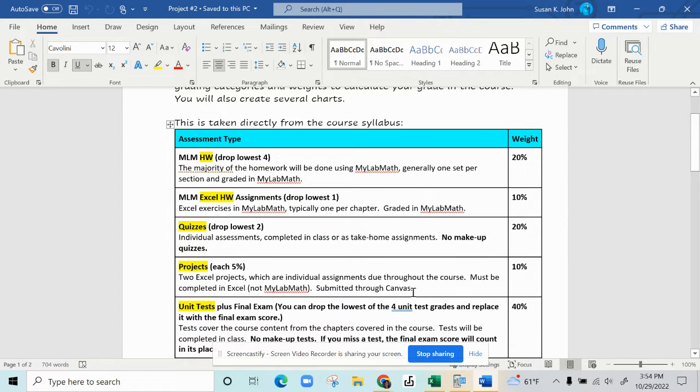So this was taken directly from the course syllabus. As you can see, there are 5 different assignment types. Homework that you completed in My Lab Math, the Excel homework that was also completed in My Lab Math, quizzes, the projects, the one you already did and this one, and then the unit tests. And you can see the weights. So despite what's showing up in Canvas, where Canvas just takes the number of points you've earned out of total points available and calculates a grade, your course grade will be calculated using these weights.